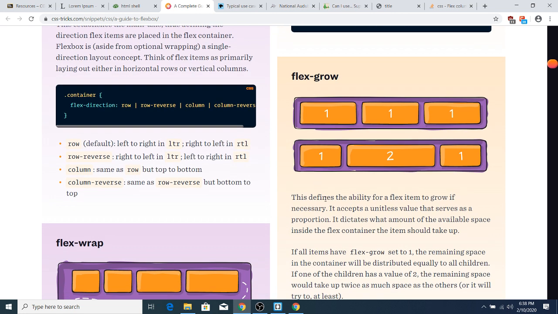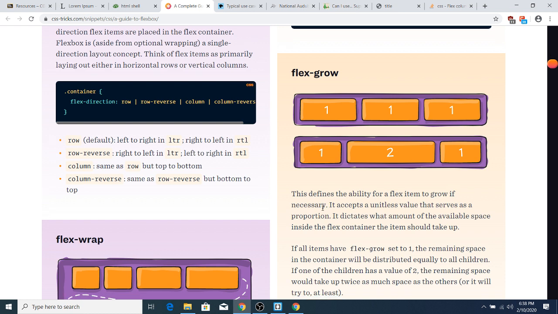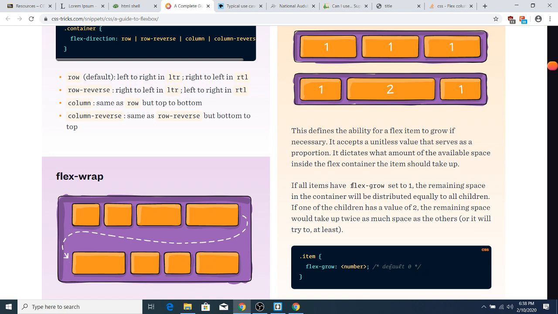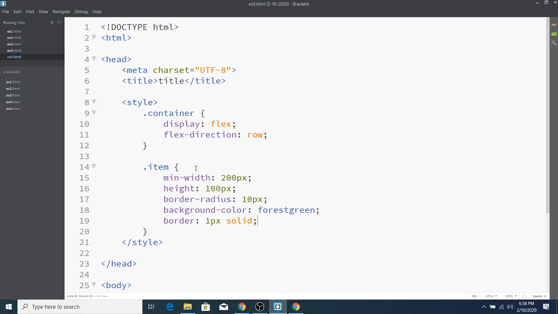So this defines the ability for a flex item to grow if necessary. So if all items have flex grow set to 1, the remaining space. So remember, this is basically saying if I've got space left over, what do I do with that extra space? So as you remember, min width. So we have 4 items at 200 pixels each, so roughly 800 pixels. There's always extra stray pixels here and there. But what we're saying is, if the screen's larger than 800 pixels, I'm going to have some extra room. What do I do with that extra room?